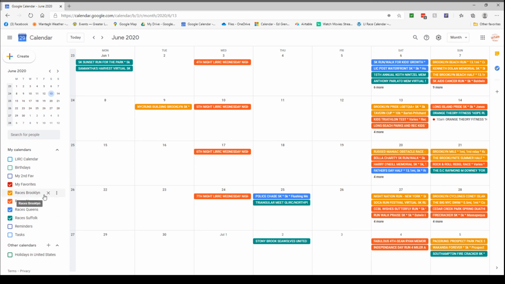Remember, when you import these different calendar races, you only have to do it once. As we make changes to the races, corrections, additions, things like that, you're going to find that they appear automatically on your Google Calendar. So you don't have to go through adding races more than one time.